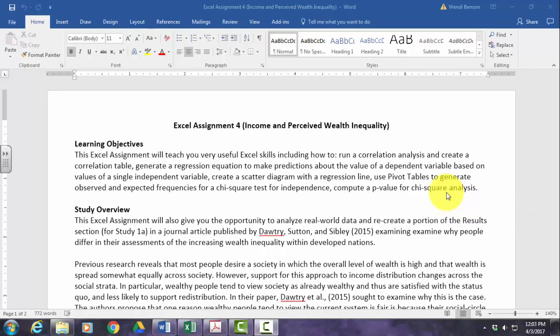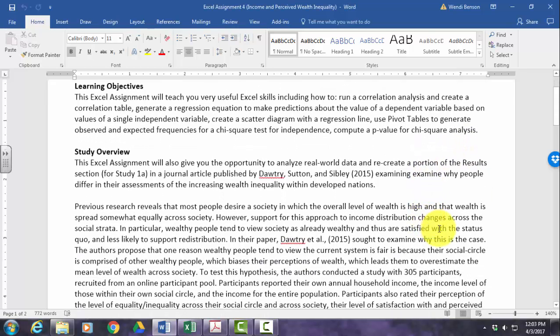So in this assignment, I'm having you look at a study that examined how somebody's income level and the perceived income level of their social circle has an impact on perceived wealth inequality in the United States. Also on how likely they are to be willing to redistribute wealth in terms of political policy, helping out the poorer, less fortunate people in the country. And then also they looked at their political leanings, liberal versus conservative.